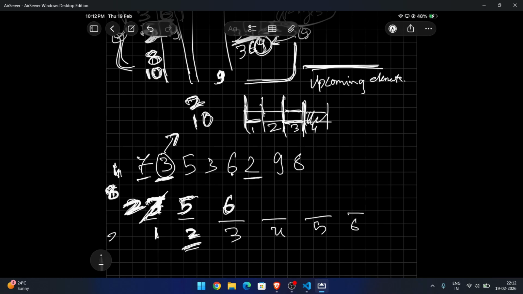Okay, as I said, what if 4 comes after this? So 3 would also have appended 4 and 2 would also have appended 4. But if 3 came, then 3 cannot append 3, but 2 would have appended 3. So for that current size, we would replace it with 2.